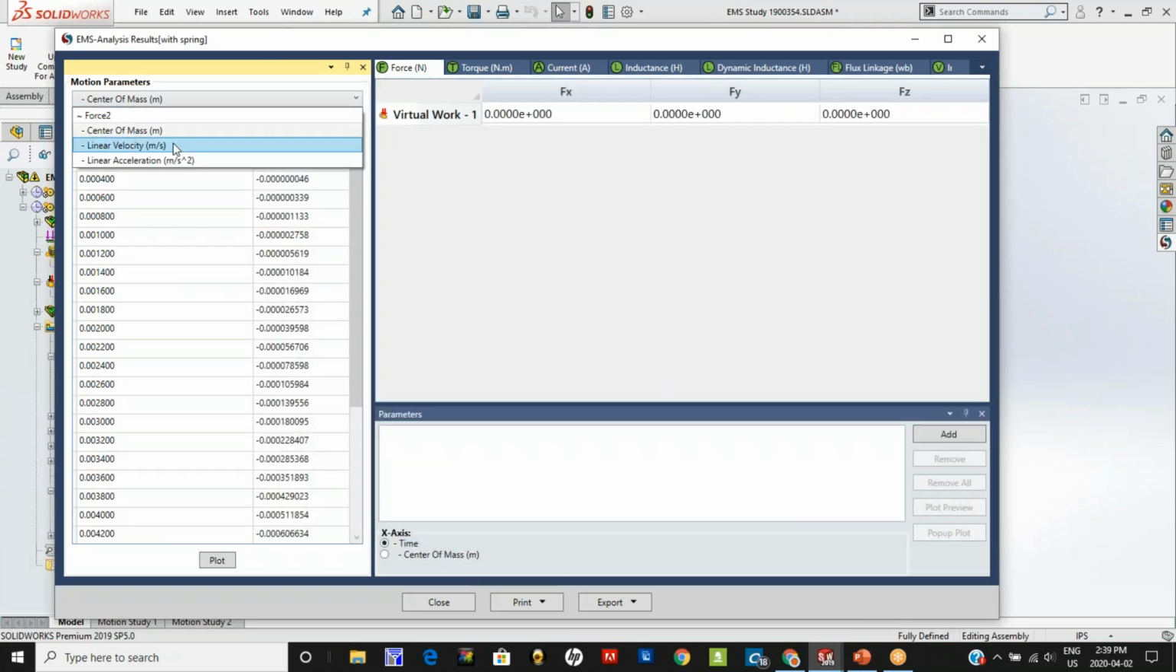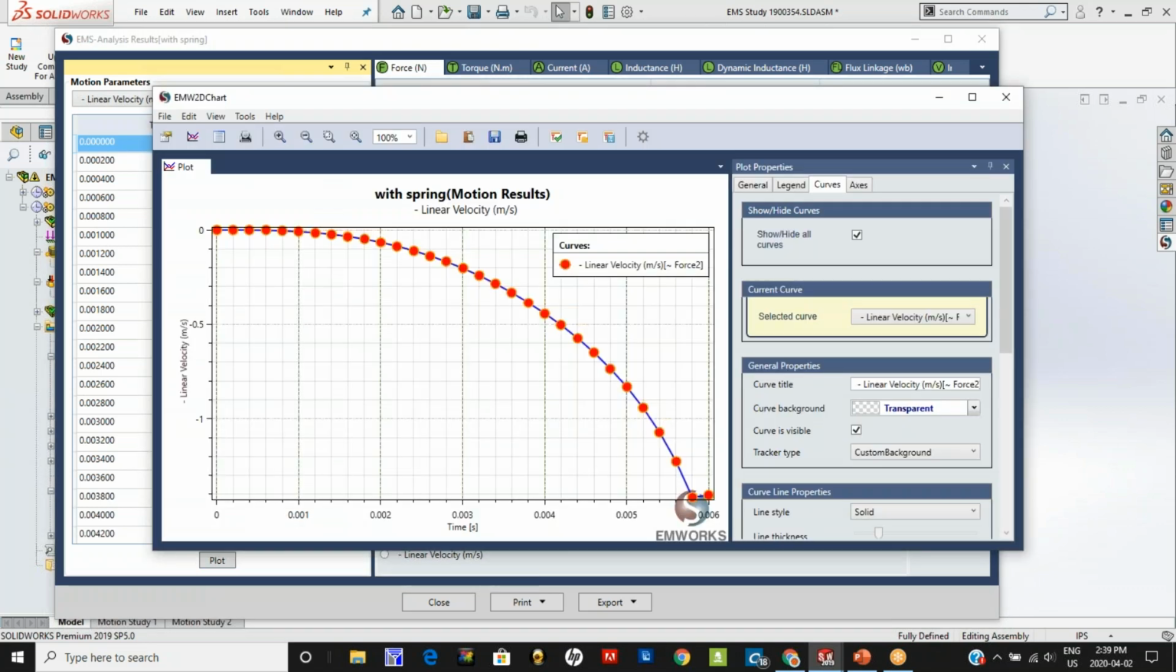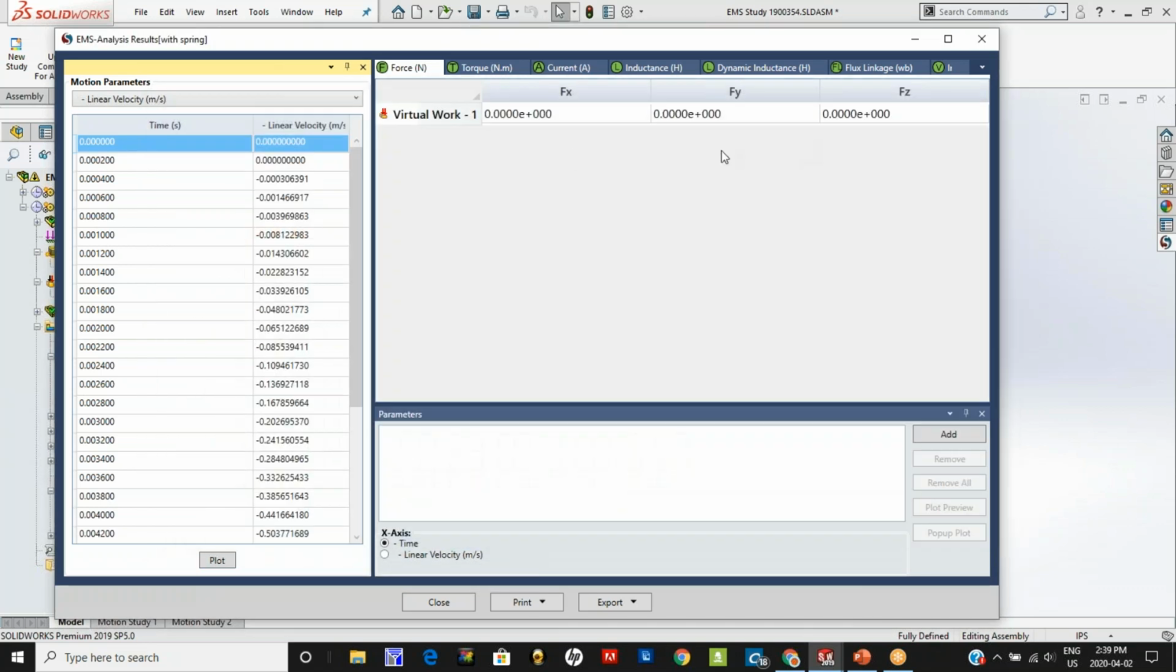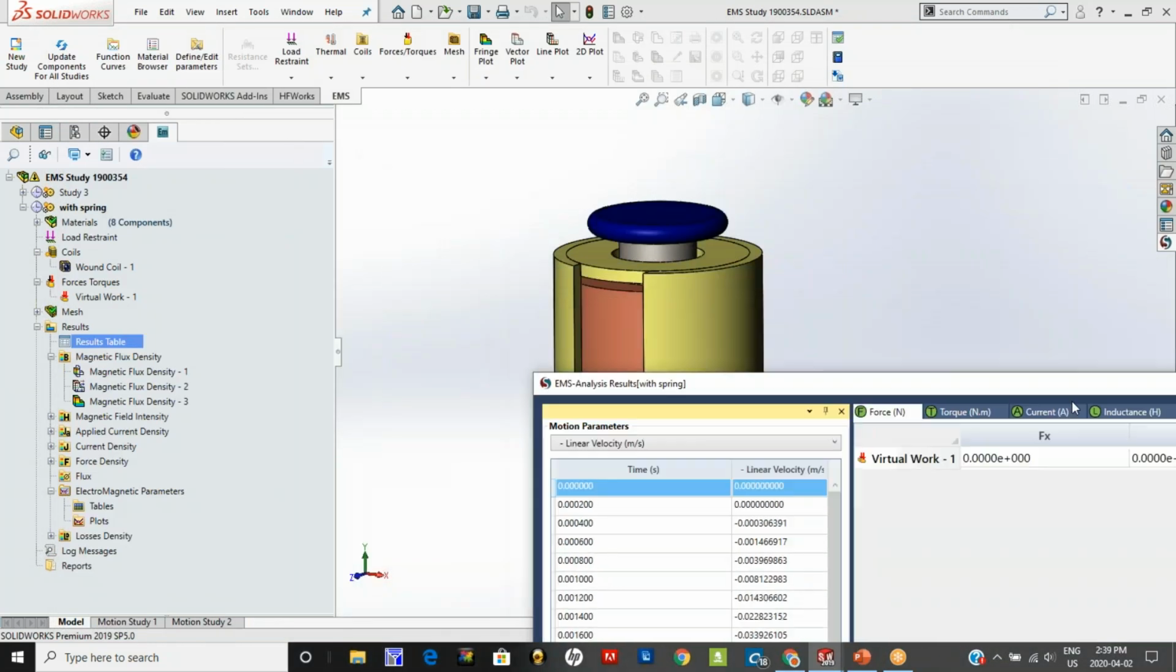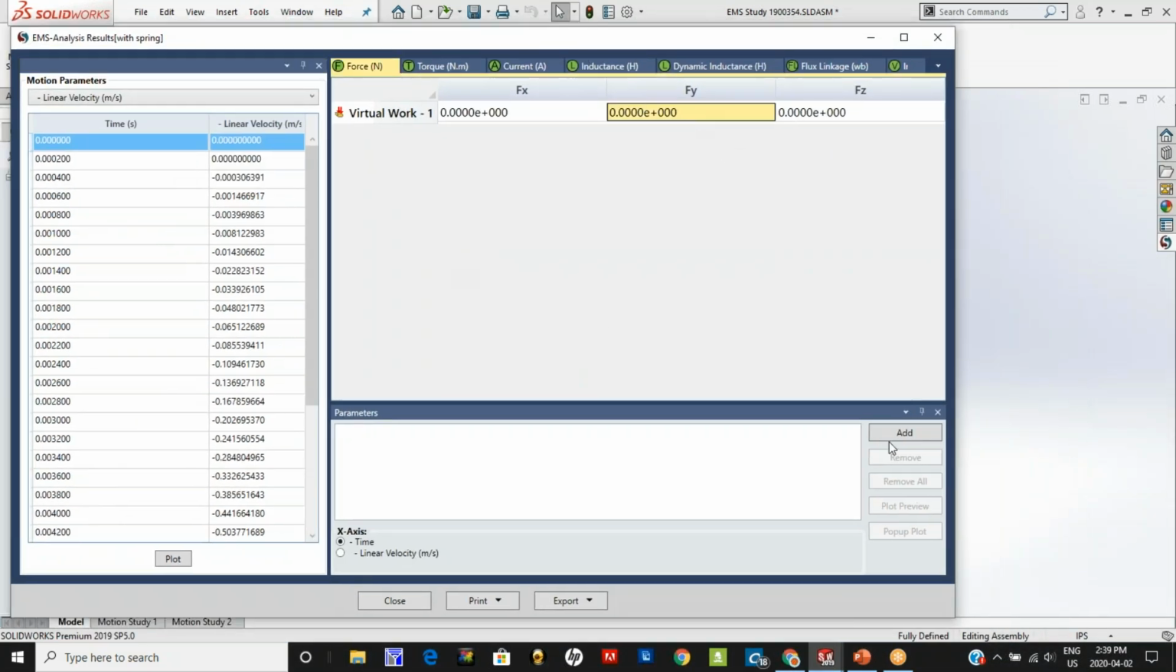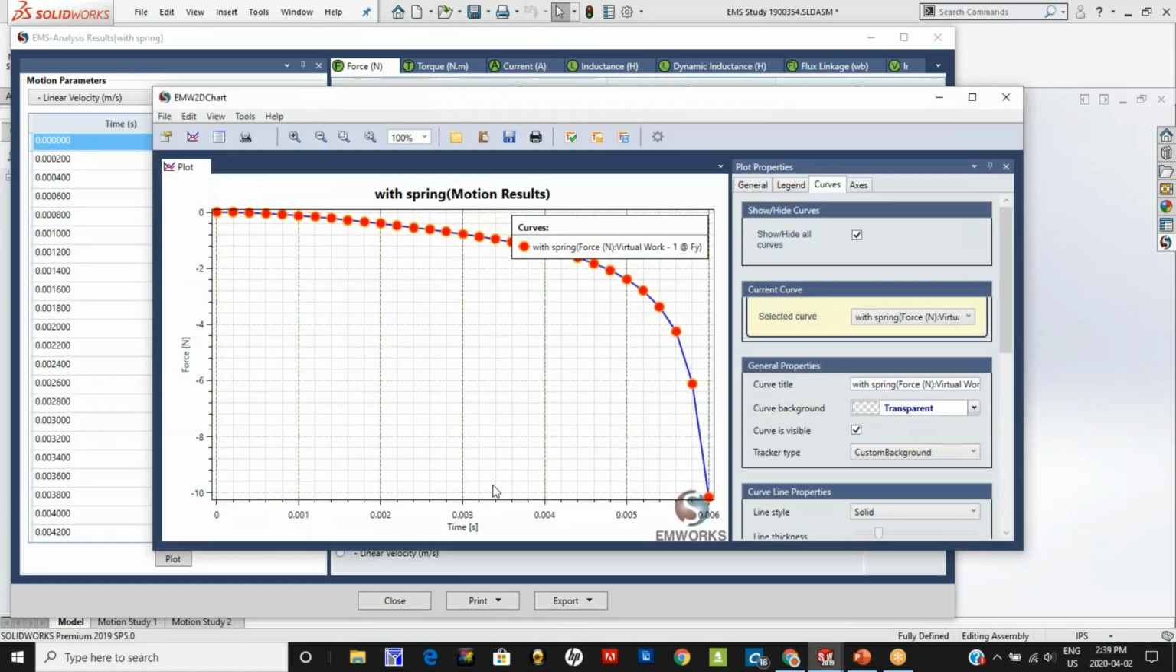You can also study the velocity as a function of time. You can see that. And finally, the force acting on the y-axis as a function of time. You can see this is the force acting on the y-axis. So as the plunger is coming down, its force increases, and you can see once it's very close, the force really shoots up. So the force response is not at all linear with the position of the plunger.